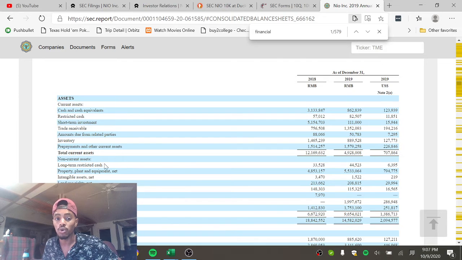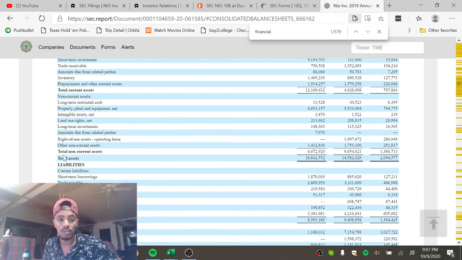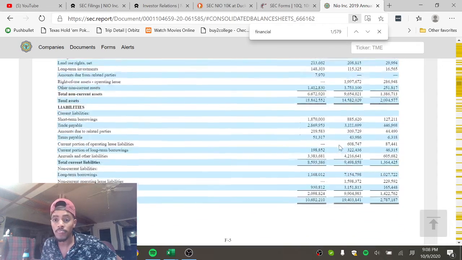And when it comes to total current assets, let's keep going. Total non-current assets, meaning long-term assets, in 2018 they had 6.7 million, and then 9.6 million in long-term assets in the year 2019. Well, not dollars, RMB. So long-term assets have gone up. That's really good.